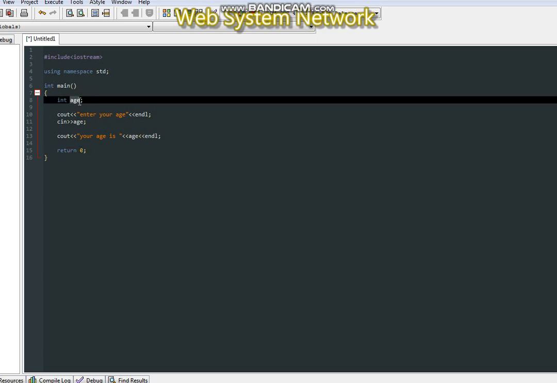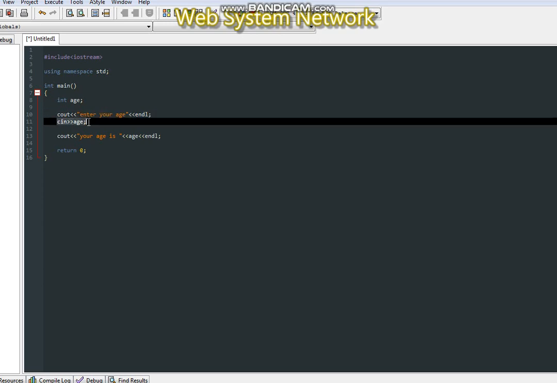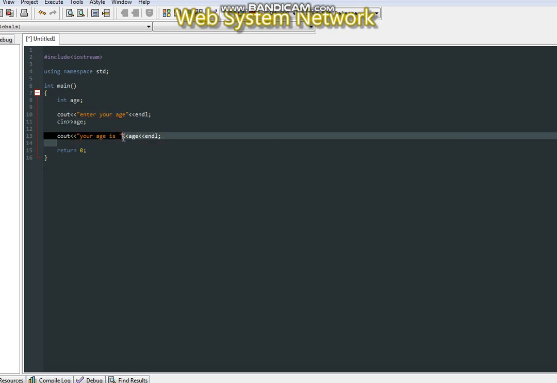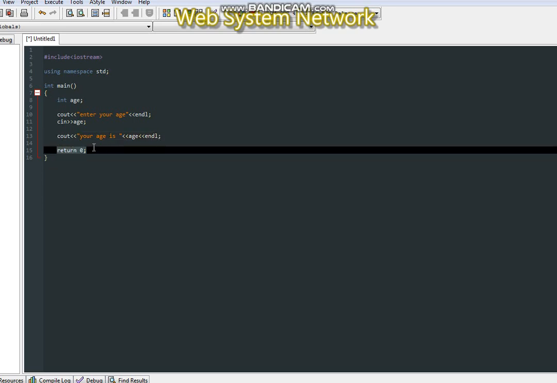Now what our program says: we declare a variable that will be holding an integer because the person will be entering an age. An age is an integer, and then we tell the person to enter their age. We store that age in the variable, and then we print out their age on the screen. Now we return 0, meaning that our program has worked nicely.